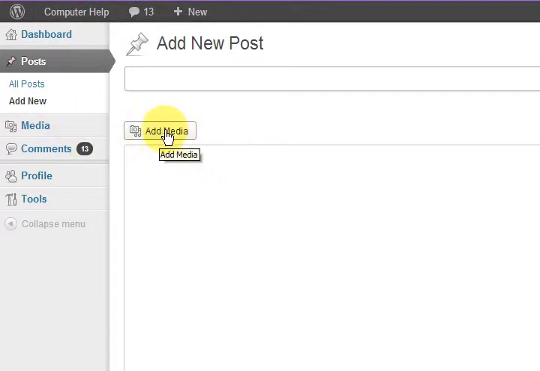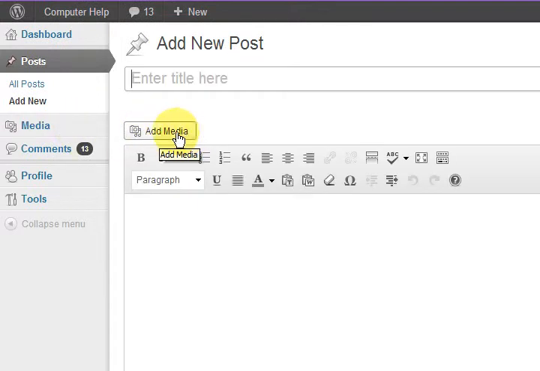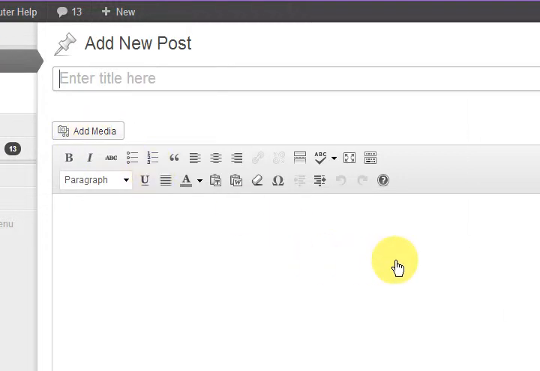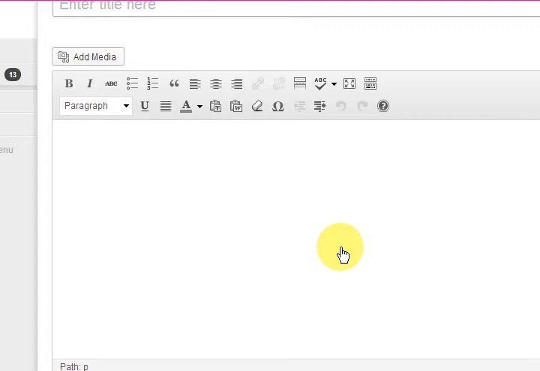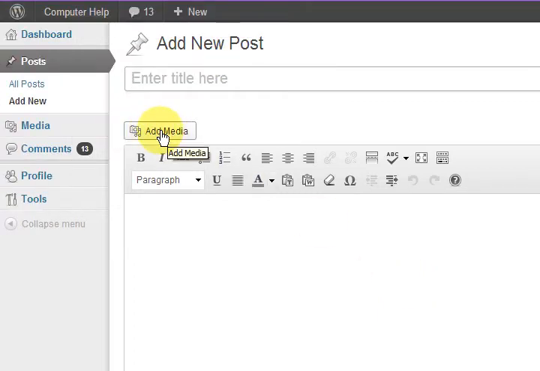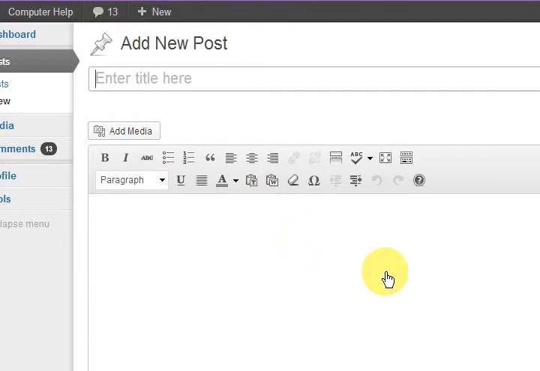Bit slow today. And this is what I'm looking for right here, this add media button. It's as simple as that. That's it. All I did was paste that code into the custom functions file, and now Thesis has an add media button for a contributor. All right, that's it. Thanks for watching.